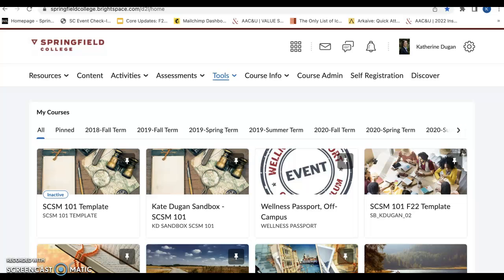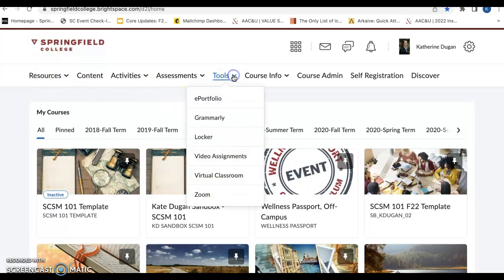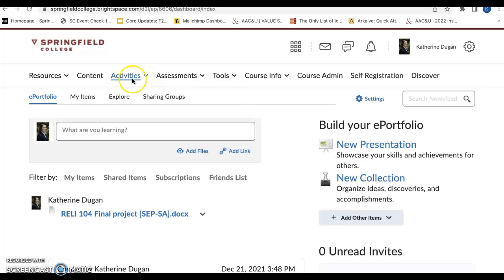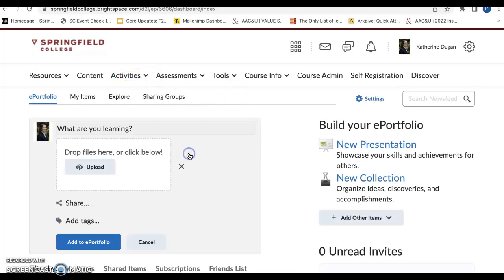This is a quick introduction to how to make sure that you upload your Writing Across the Curriculum signature assignment in all of its drafts and reflection correctly. When you're in Brightspace, go to Tools, click on ePortfolio, and as you are there, you will add files.